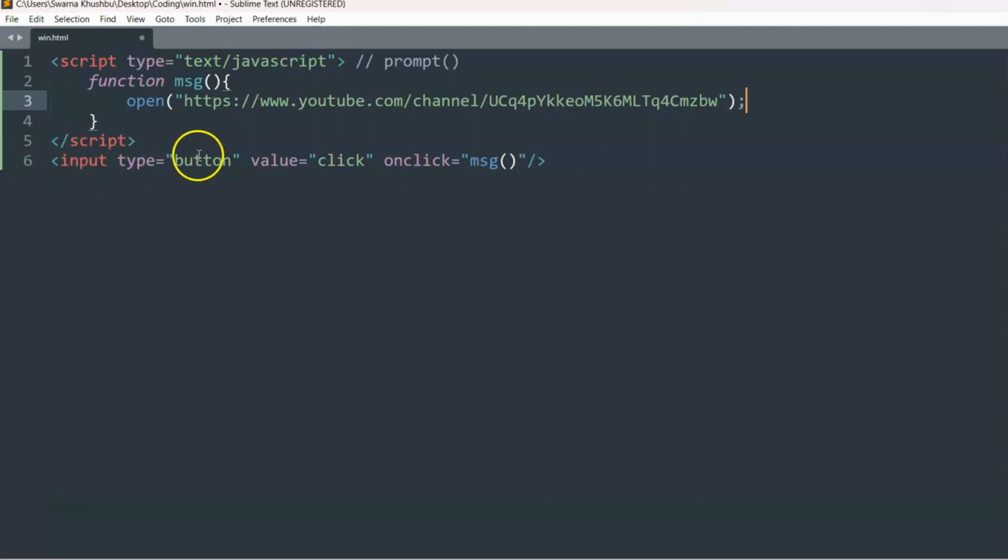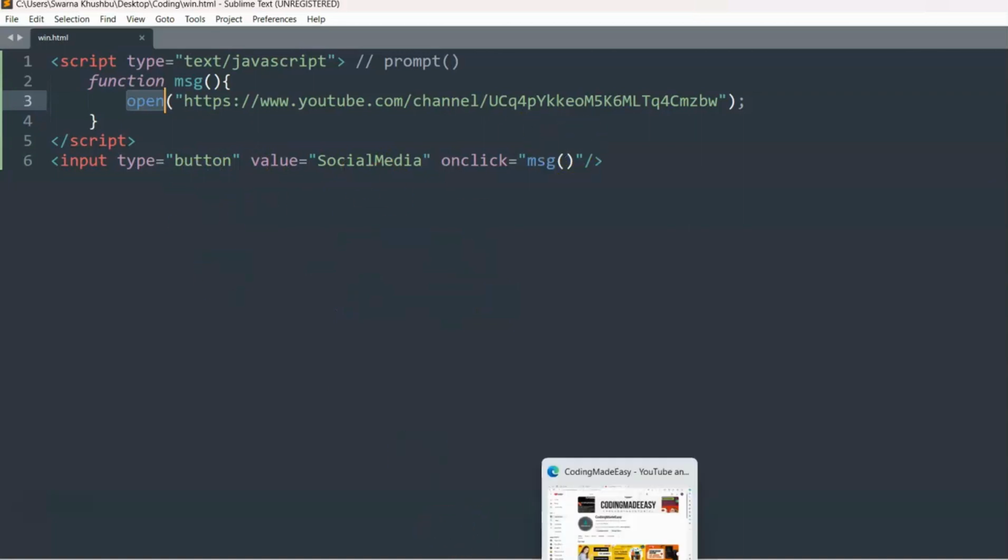So in the input type, you can write button, and then you can write over here, let's say, social media. And I then save this. Fine. So this is the open object, that is the Windows object of JavaScript, and inside that you can write your link, and the rest remains the same. This is saved. Now when we go back to the browser and refresh, see, this is the button which says social media.